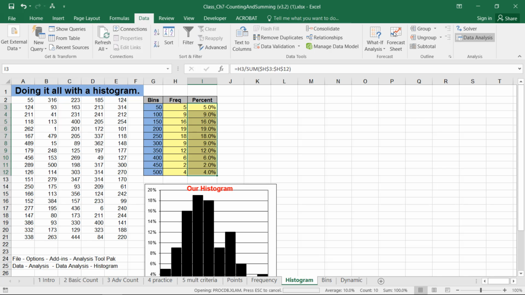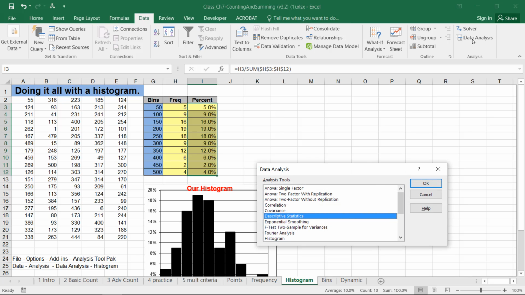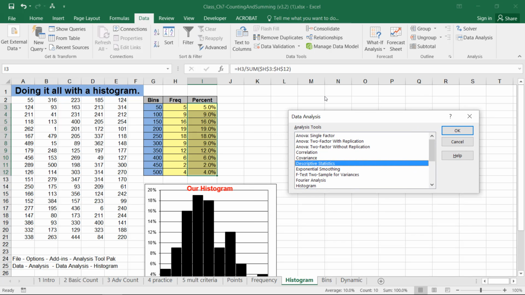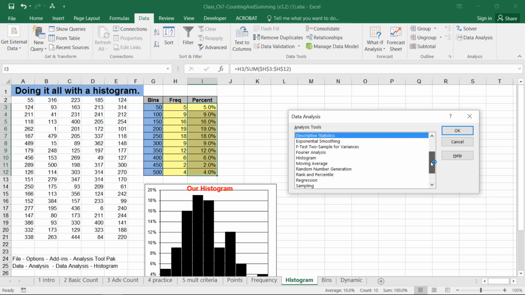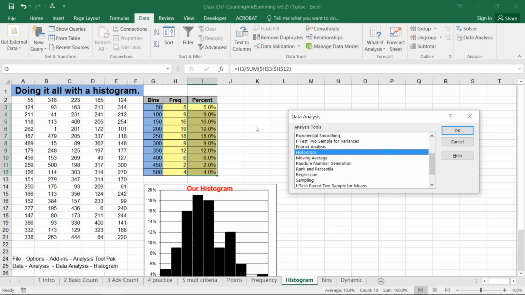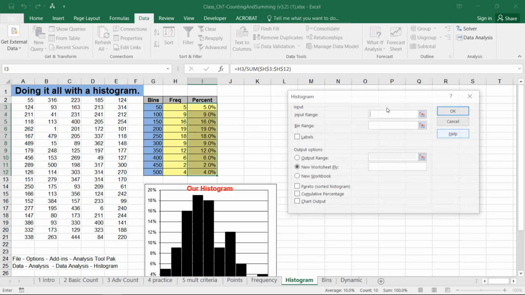Data, Data Analysis, and it will bring this up. You can see there are quite a few tools here that we could use, from correlation, covariance, ANOVA, different tests, Fourier, histogram, moving average, and so forth. We're going to select the histogram and see how that compares. So I'll say OK.